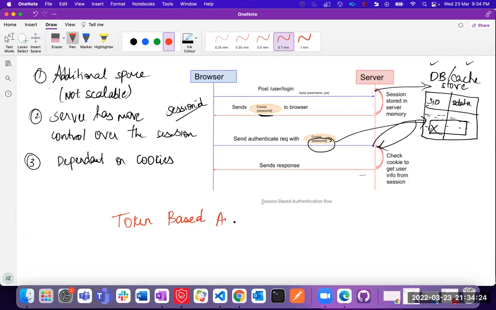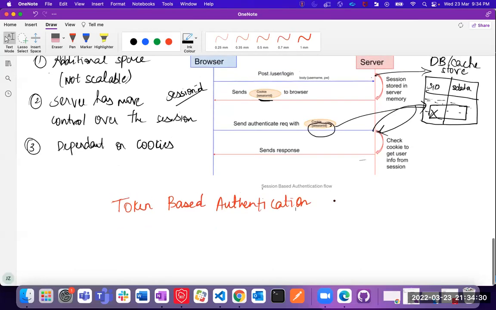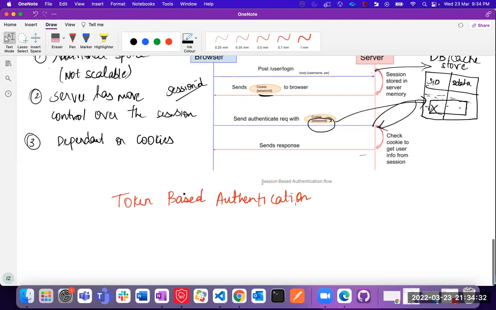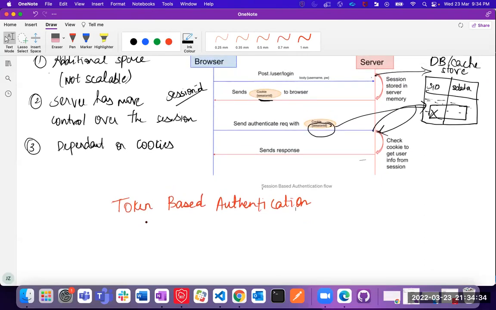Token based authentication. So what is happening is, let's say this is the client. Okay, so you have the client machine here, or your browser.